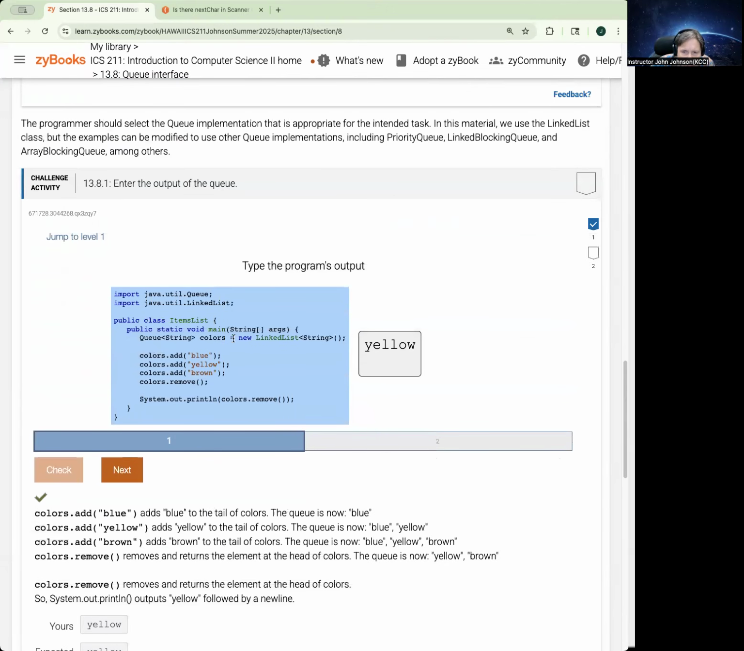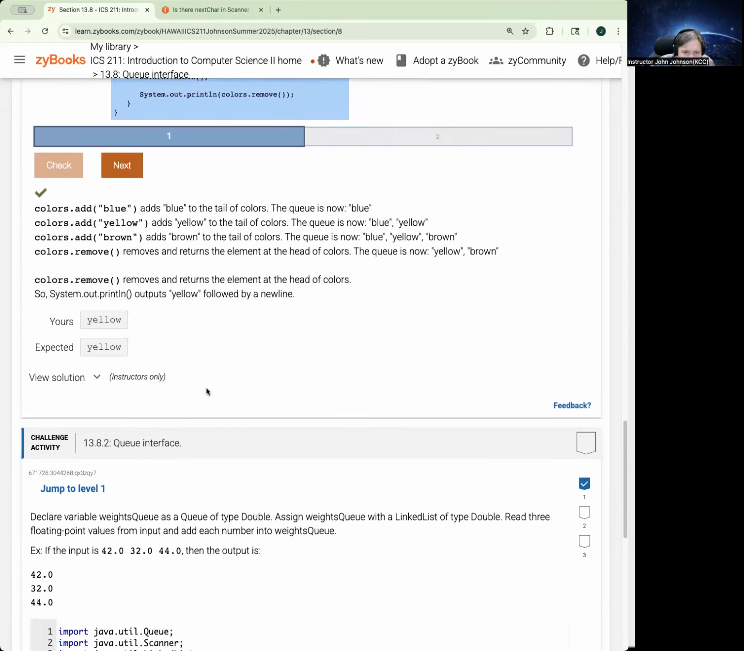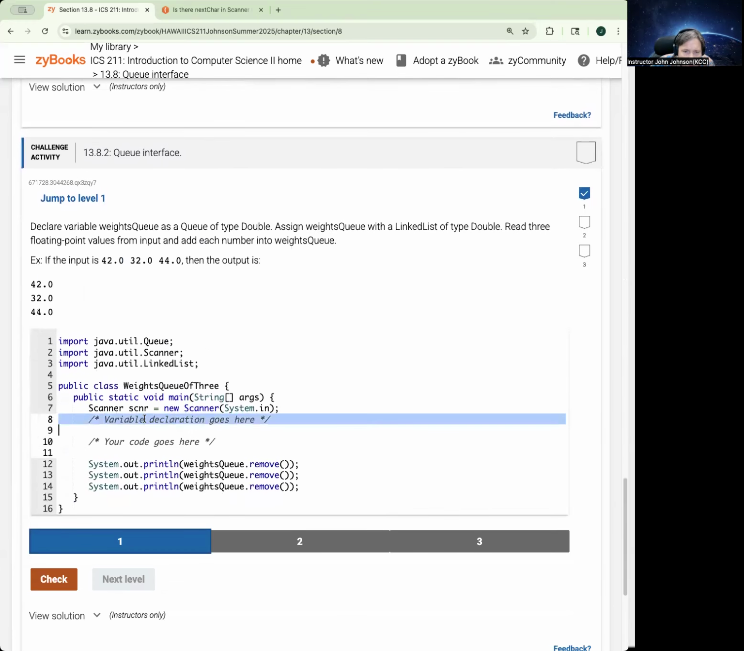If we want to be efficient, we can grab the first line there, put that in here, and we'll have to modify this, of course. So we'll call this weights queue, and it's going to be double. And over here, we've got double. So that's going to give us the definition right there. Declare variable weights queue as a queue of type double, as we did. Assign weights queue with a linked list of type double.